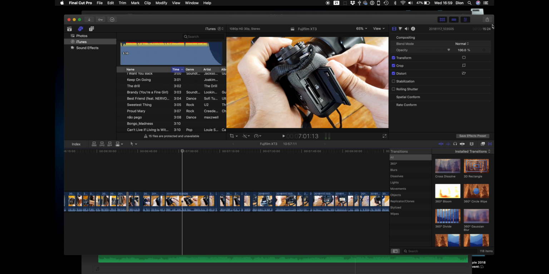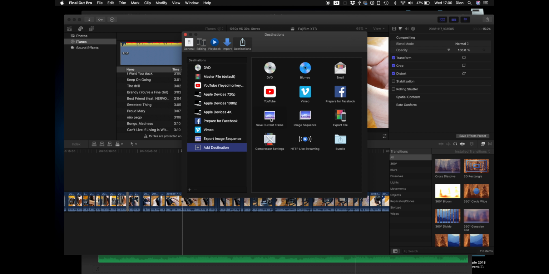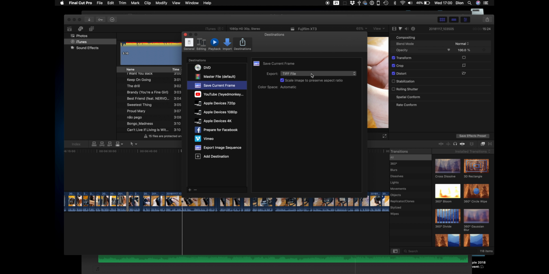The reason is because in the default settings, the export function for image from a video file is not yet set. So you have to add that shortcut to that function first by clicking on the share button and select add destination and click on the save current frame and drag it to the destinations window. Then you can choose the type of file you want to save it in. Then you can close the window.